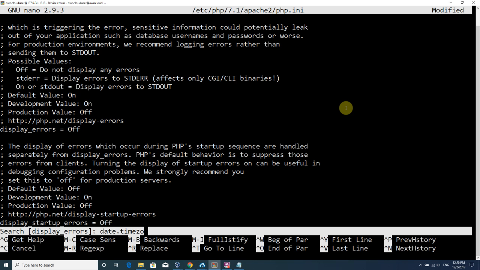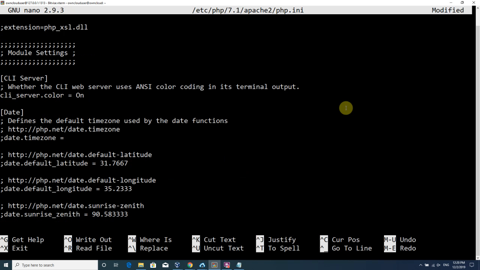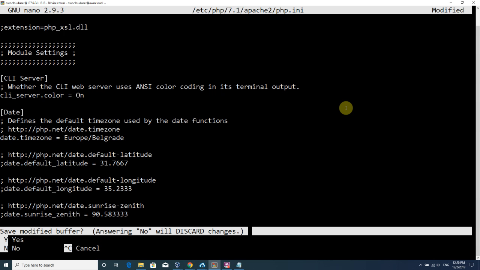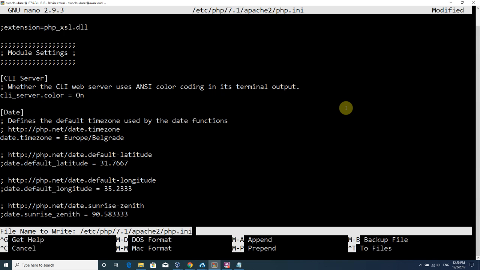And finally, we want to make sure the time zone is correct. That's the time zone of the server, not of the user. I'm going to remove this comment and put the value Europe/Belgrade, because this is the location of our server. Finally, Control X to exit, then uppercase Y, and Enter.